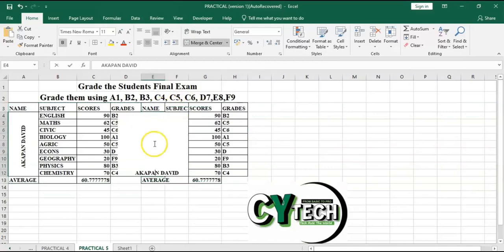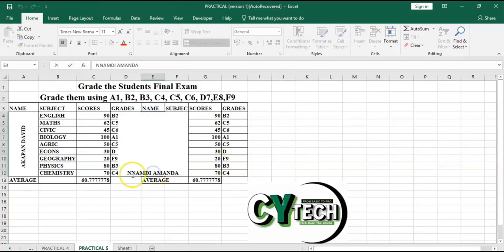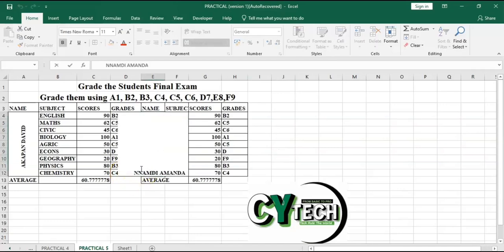Now we will change this name. Let's change this. This is Akpan David to Nnamdi Amanda. All right. Yes. So this is Nnamdi. You can give space from that end so that the thing will go up. Yeah. So this is, it's too much. Just bring it back a bit.